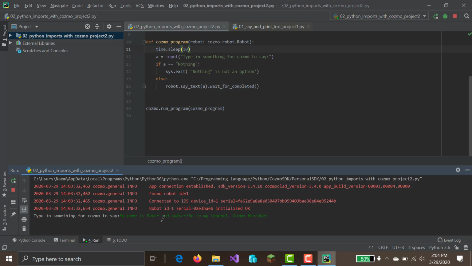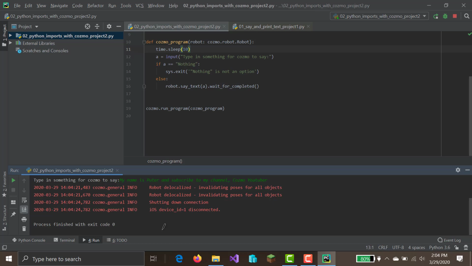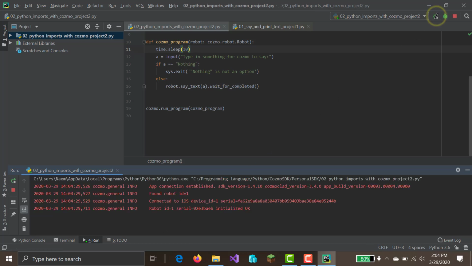The longer the text, the longer it's going to take. And then let's try this again. So we can test out this nothing. sys.exit, nothing is not an object. It's not an option.